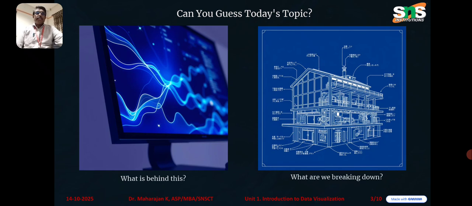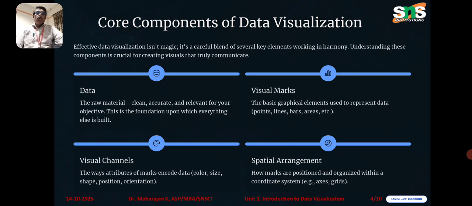Then, can you guess exactly what we are going to learn in this video? What is behind this? We are breaking it down. Can you guess? Exactly. Now, there are core components of data visualization. See, effective visualization is not just magic. It is hard work. It is, in fact, smart work. It's a careful, intelligent blend of several key elements. It's not just data. It is the visuals.